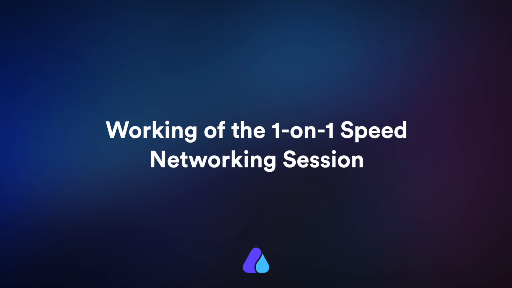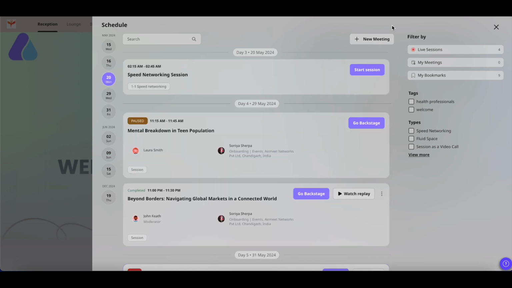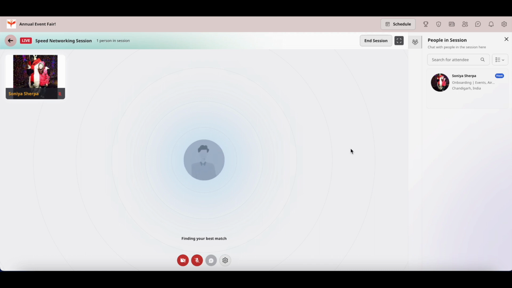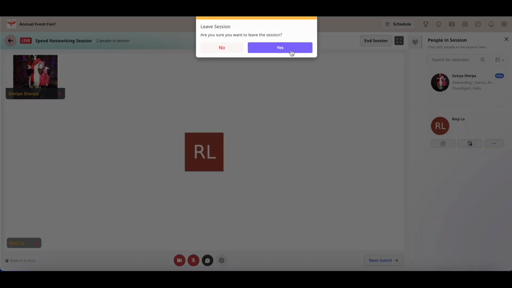Working of the one-on-one speed networking session. Click on the Schedule button and click on Start Session button to start the session and network with the participants. You will be randomly matched with the participants. You can turn on or off the camera and microphone, use chat box, and use the audio and video settings if required. When matched with a participant, click on Next Match for a new match, or you can also extend the networking time after it ends or exit the session.